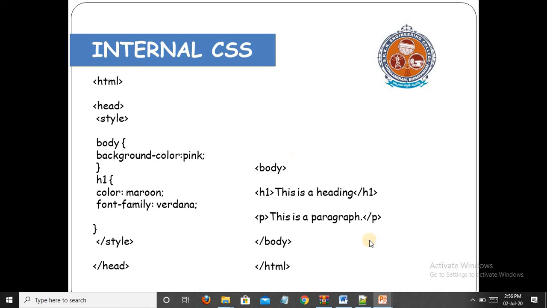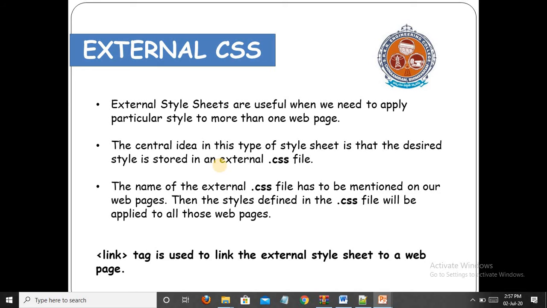Coming to the main body element, in body there are two elements: h1 is the heading, and this is the paragraph. So this CSS will be applied to the h1 and p. These h1 properties will be applied to this h1. If there are 10 h1s on this page, it will be applied to all h1s. If there are 10 paragraphs and you have given p in this internal CSS, it will be applied to all of them. For body, the background color pink will be applied. It is simple.